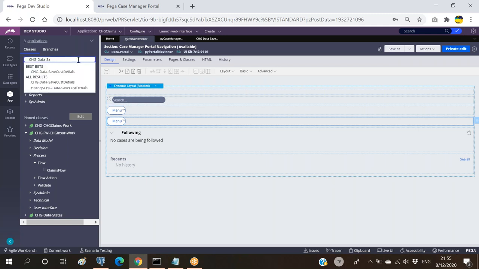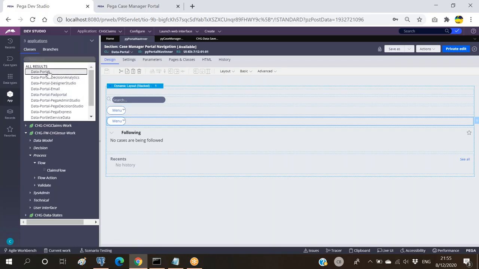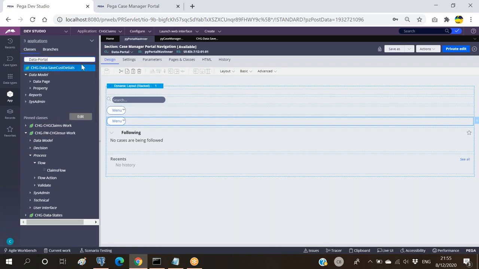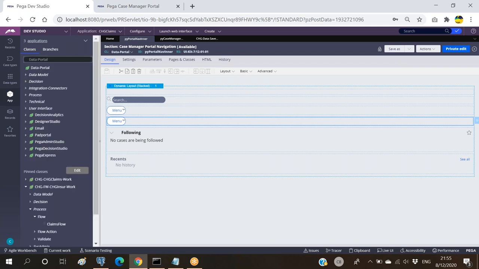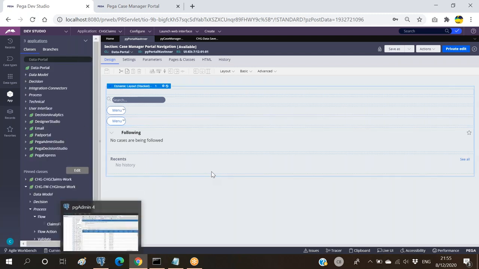Yes, sir. So as I told you, there will be one class called data dash portal. So this is the class. It will be used for making modifications to the existing portal. So now what I want to do is create one page just to include all the properties. So I'm trying to create one new page here.